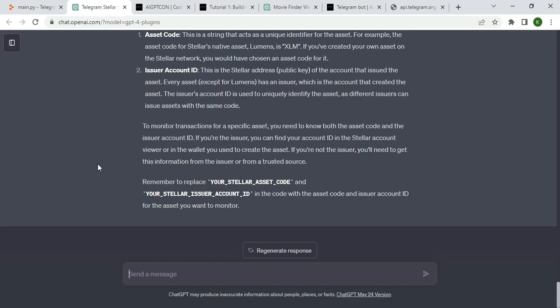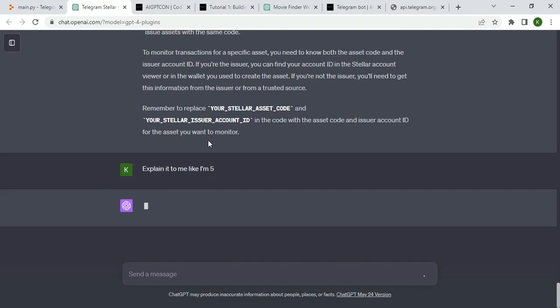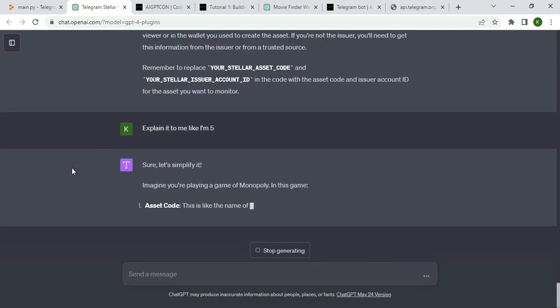But if you don't, here's the thing. Just ask. You just have to ask ChatGPT to provide you with more explanation, more clarification, or again, let's just test it, right? Explain it to me like I'm 5. So let's try that. It's gonna simplify, right?